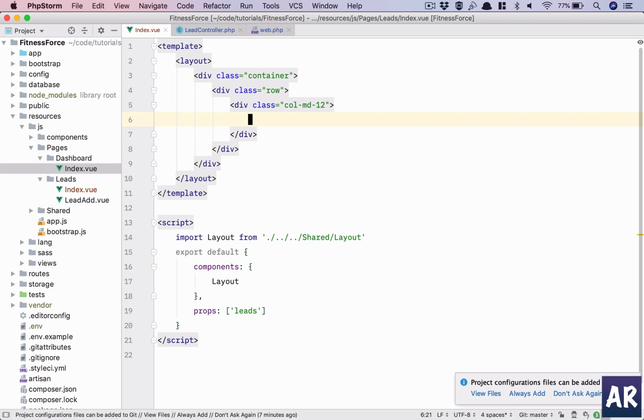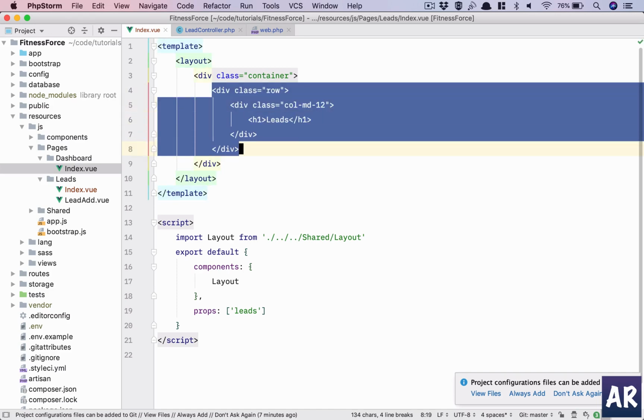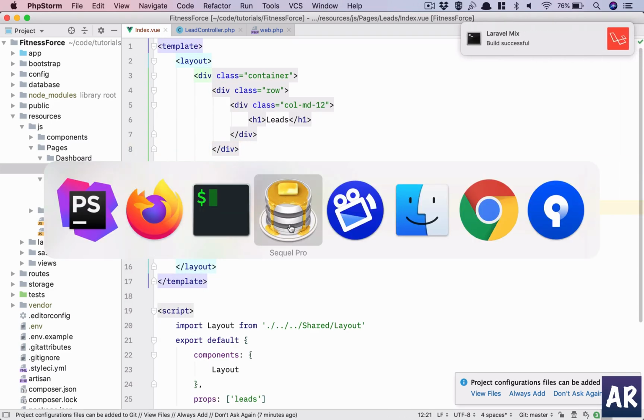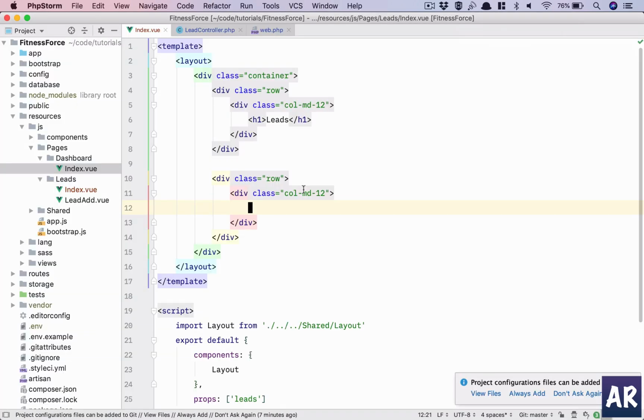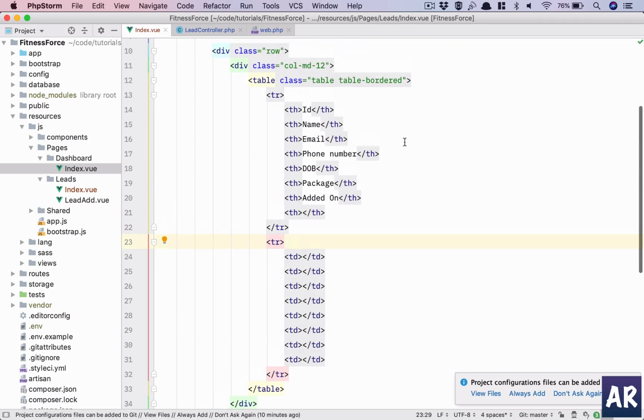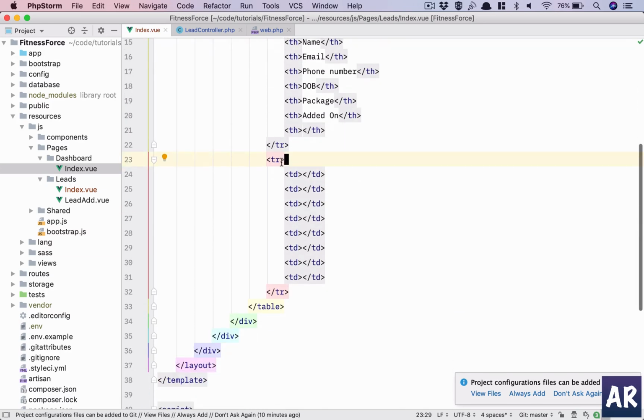Okay, so first things first, we'll need to show the title. And we'll have one more row where we'll show a table with the data. We have for now 4 rows, so we should be able to show 4 rows in here. So I'll get the basic markup done first and then I'll come back. Okay, so I have my basic template here. So I have my tr and then th. I have id, name, email, phone number, dob, package and added on. Then I have this empty tr td.